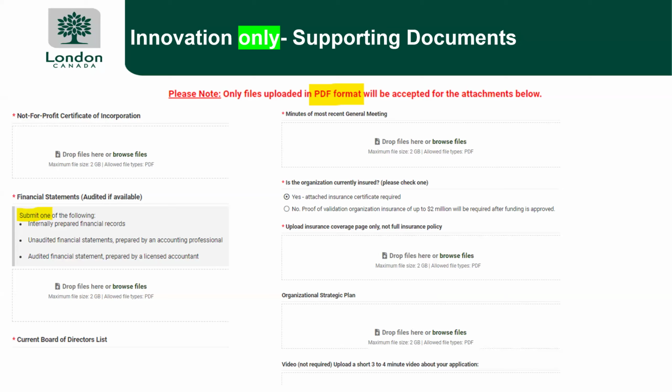And then at the bottom there, we have a new feature, which is a video. Again, not required, but if you would like to upload a small 3-4 minute video just about maybe the project or about your organization or your group, that's fine. It does not replace the application. There's no points in the scoring or the evaluation for groups that do submit a video, so there's no advantage. It just sometimes is something people wish to do to make sure that they've explained themselves or their project sufficiently in the application.